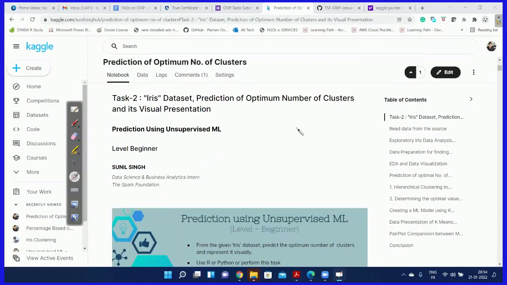Hello everyone. In this video, we will see how to predict the number of clusters. We have a data set, the iris data set, and on this data set we have to apply some techniques and some machine learning algorithms to predict the optimum number of clusters, and then we will present this data set in a visual, or graphical, manner. We will plot some graphs and some charts, so that we will see a beautiful presentation of this data.